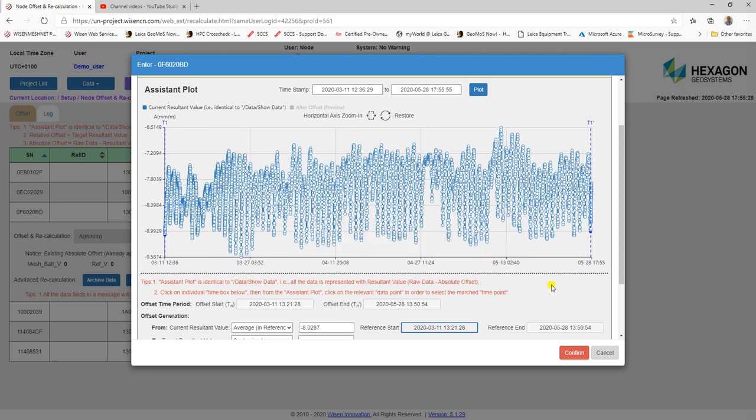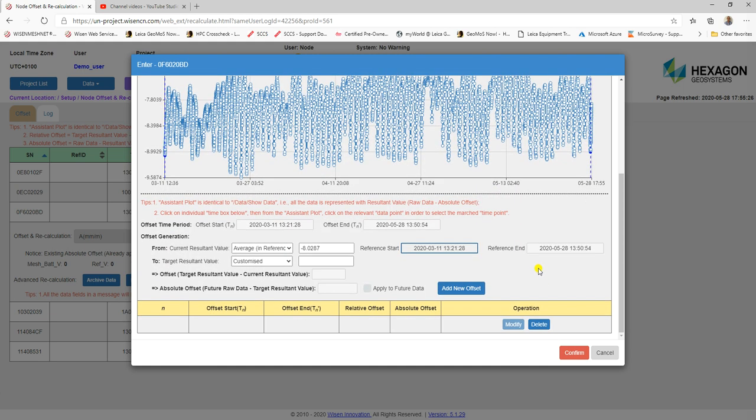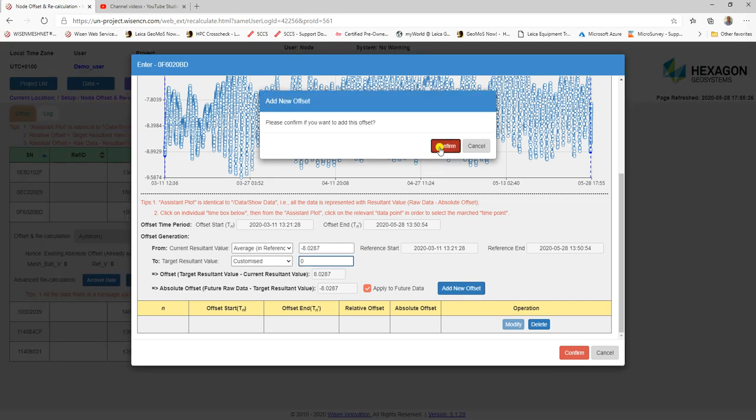Now, if you're happy for that to become your null reference and zero reference point going forward, then it's just a case of saying, well, my target resultant value is 0. And the most critical thing here is you apply this to future data. So that concludes the steps you need to carry out here. Now, if you tick the B axis, that would be something you would do at the same stage here. So add new offset is the next step to take, and press confirm.